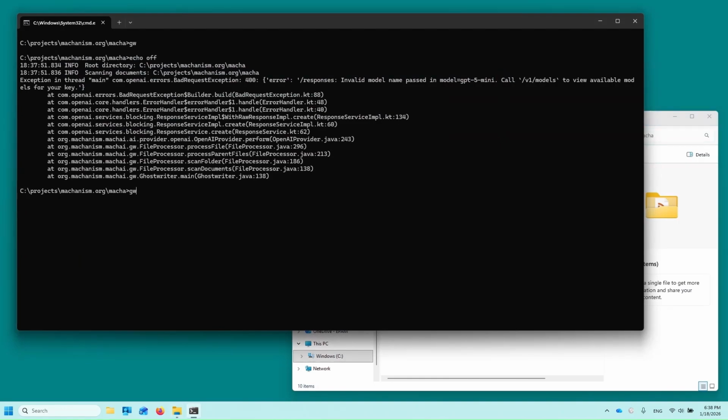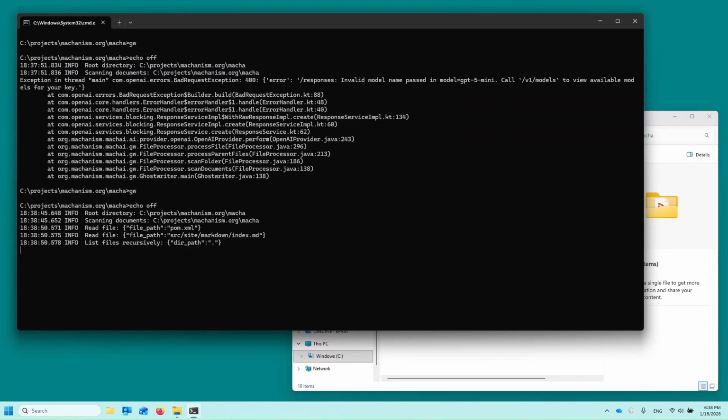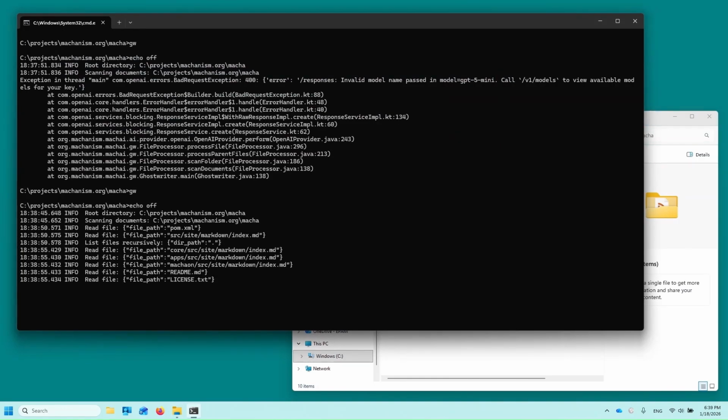Now that we've set the correct model name, either by parameter or in the gw.properties file, let's run the Ghostwriter CLI again. Once the Ghostwriter CLI has finished processing, it's time to check the results.